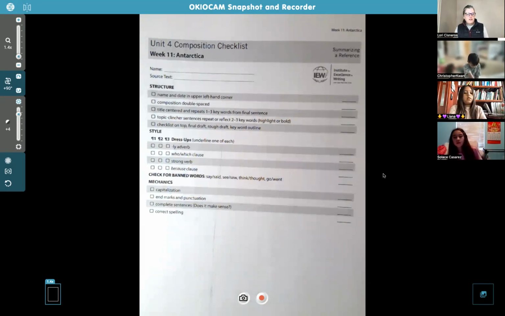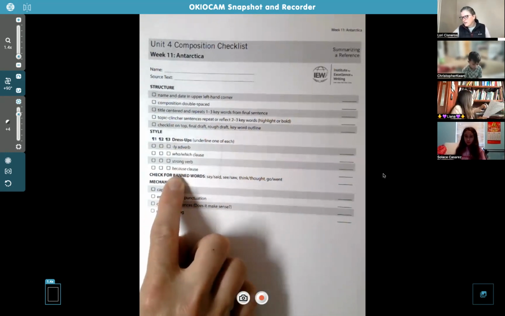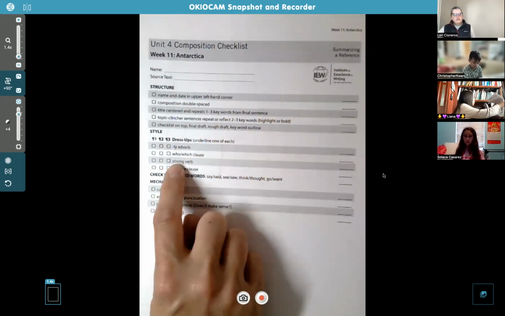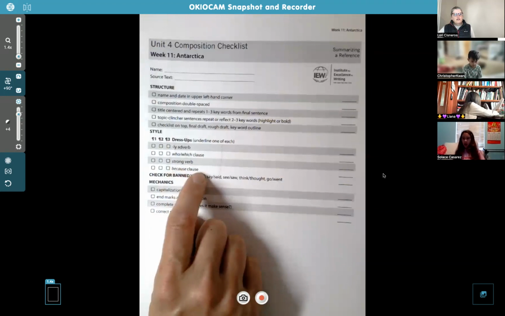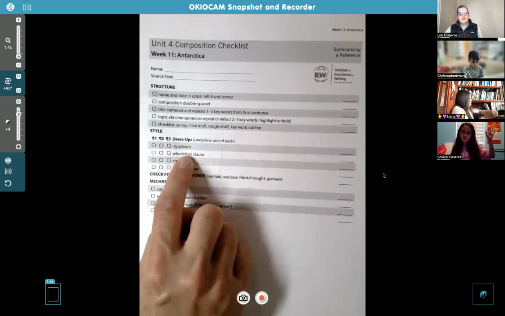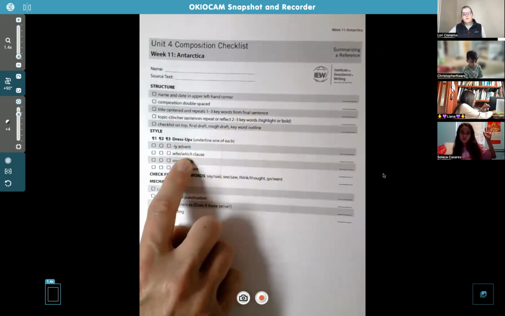So do that again in this paragraph, topic clincher words. And then you've got your dress up words here: ly adverb, who, which clause, strong verb, and because clause. Here's a clue for you though, because this report is all about a place. So you're not going to use the word who here because it's not about people, it's about a place. So remember that when you look for a spot for your which clause, use the word which, not who.